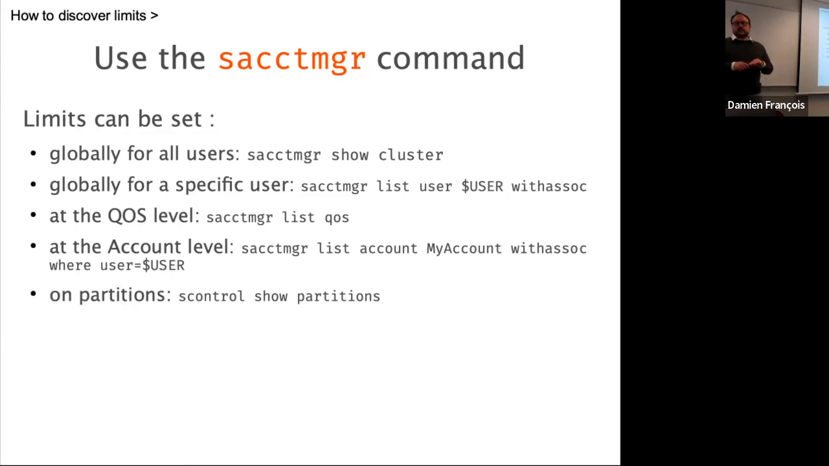For instance, on NIC5, there's a limit on the total number of CPUs all users can use. So it's set globally for all users. Then you can have specific limits for a specific user. Sometimes we have people who have jobs that put a lot of strain on the cluster, and we want the number of jobs running at the same time to be capped at some value. And so we can do that for a specific user.